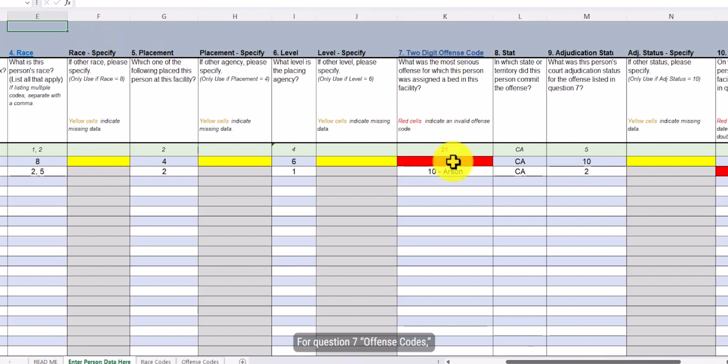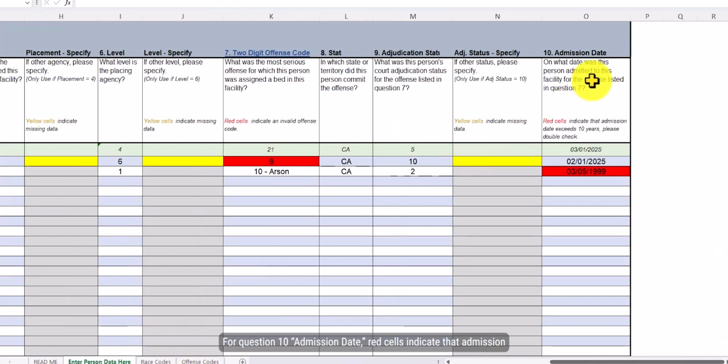For question 7, offense codes, red cells indicate an invalid offense code and need review. Please reference the offense codes sheet for correct coding or contact us if you need assistance. For question 10, admission date, red cells indicate that admission date exceeds 10 years. Please review dates for accuracy. If the youth has resided in the facility for more than 10 years, no changes are needed. This flag is just to highlight possible typos.